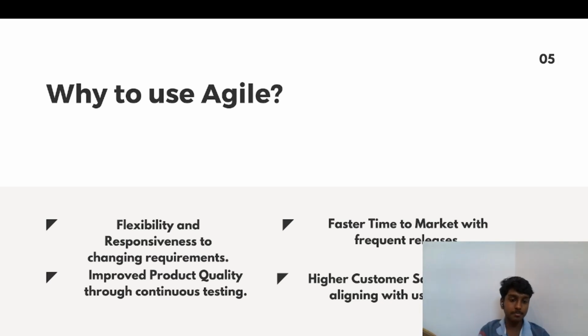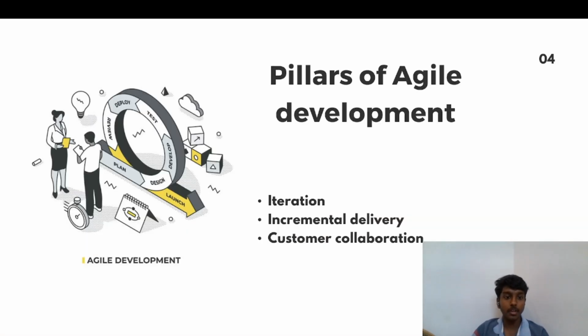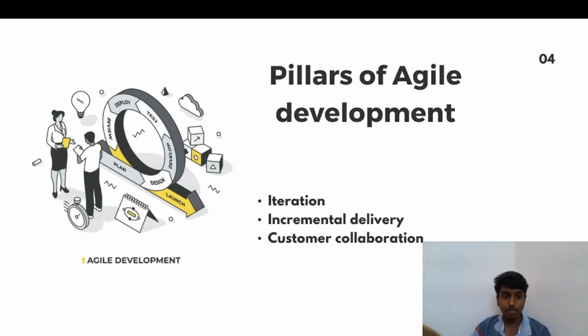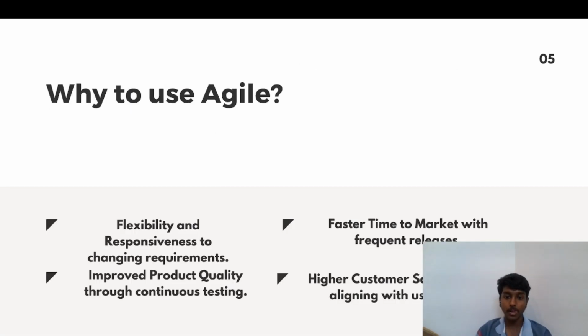And the other one is improved product quality through continuous testing. In the previous page, for every feature that is going to be developed, there is plan, design, develop, test. As this contains testing in every iteration, the product quality improves, and if there are some bugs, the customer will get to know about the bugs, so that also improves the product quality.